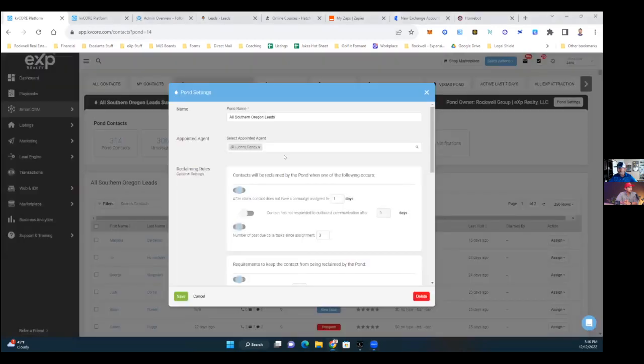If I go to pond settings, we have these settings where, within 1 day, they have to have a campaign on it. Number of past due calls, tasks, so that when they apply that campaign, it's going to create some calls and tasks that the agent has to do because they wanted that lead. If they don't complete those, then that lead will go back to the pond for someone else to work. Basically, the agent isn't doing what they agreed to do when they claim the lead. And they may be doing it, but if they're not logging it in the CRM, in our world, if it doesn't happen in the CRM, it doesn't happen. Which is always a wrestling match with agents in getting them to do that.